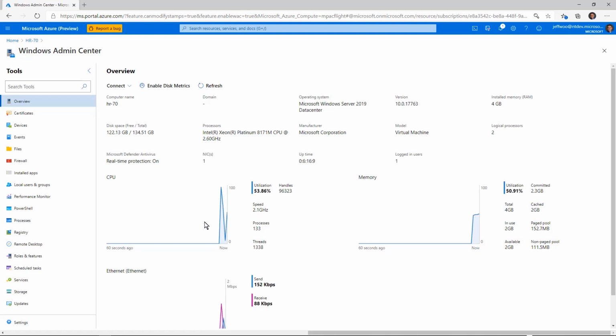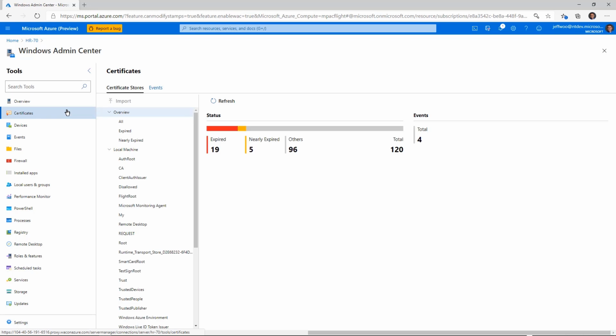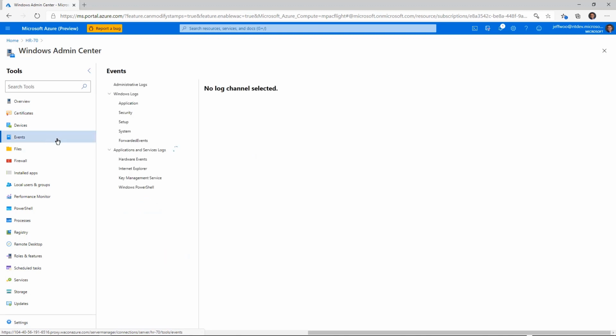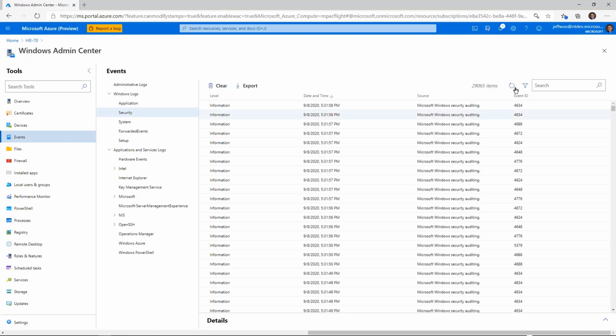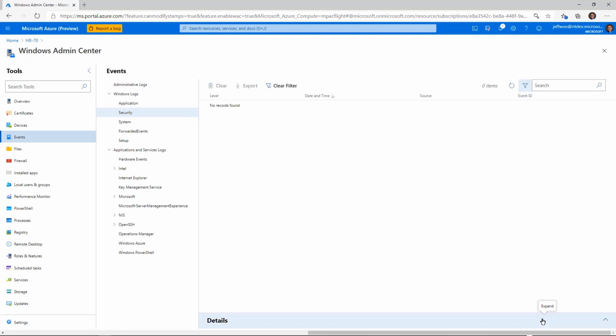You can see real-time updates here in the overview page for CPU, memory, networking, and more. If I want to review certificates, for example, has anybody ever had a certificate that expired? Ooh, I sure would like to take a look at those before that happens. If I'd like to take a look at events, for example, and see how I'm doing from a security standpoint, I can easily click on security. I can come over here and filter out the verbose events. I only want to see the critical errors. And in fact, I've got 0, so everything's great there.